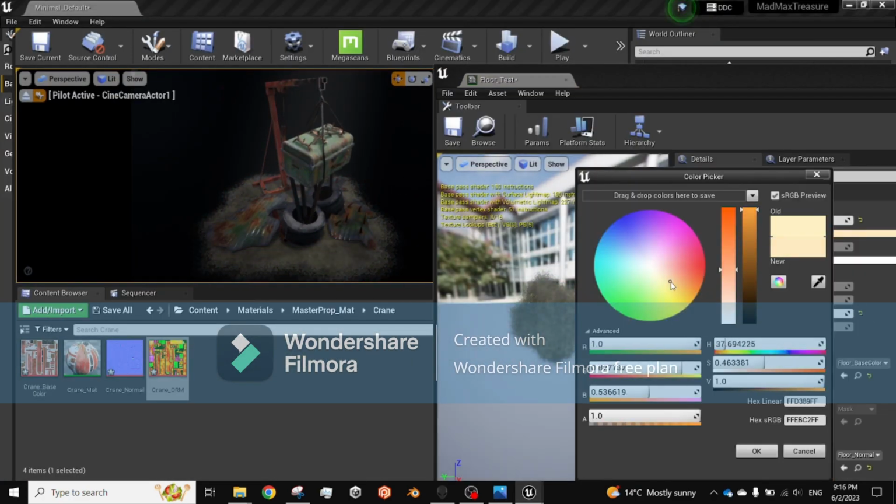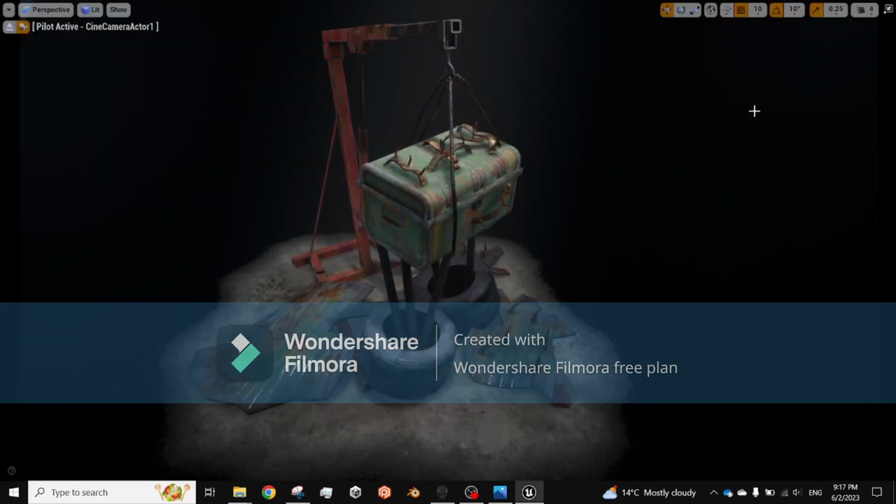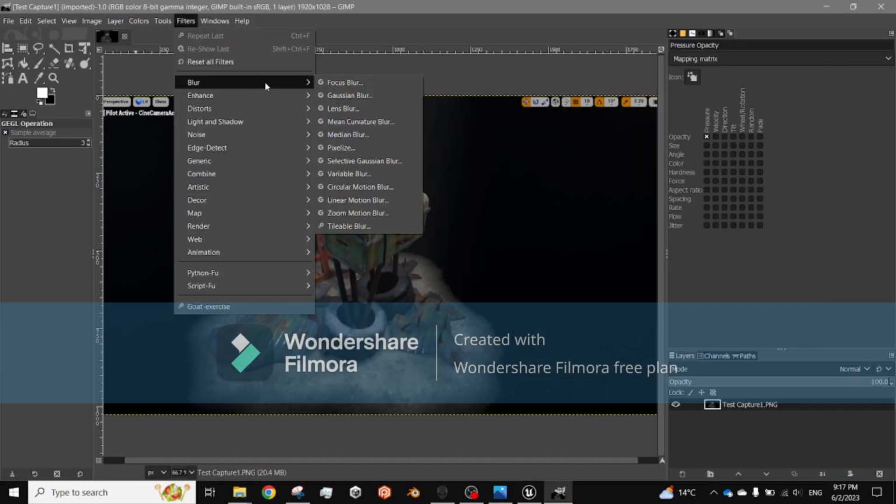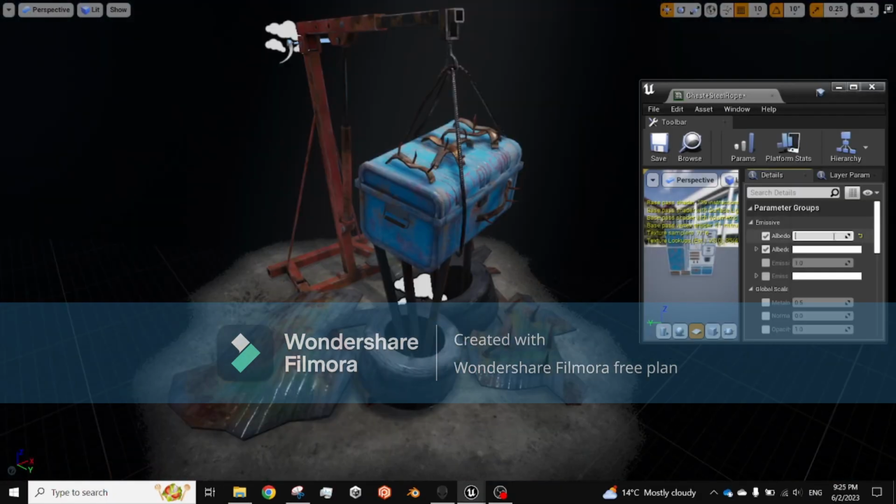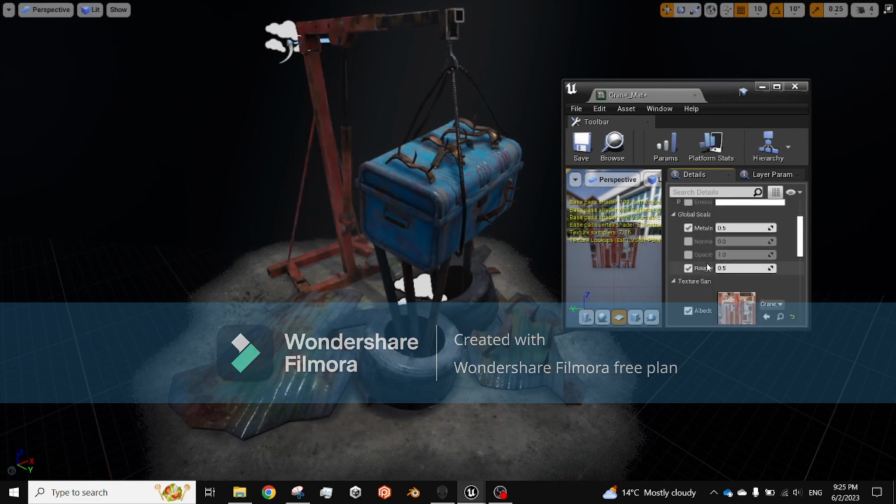In the end, I changed the chest to a bit more of a brighter blue to get it to pop out more, but also made the red look a little bit more faded on the crane and darkened the floor to make it just all come together.